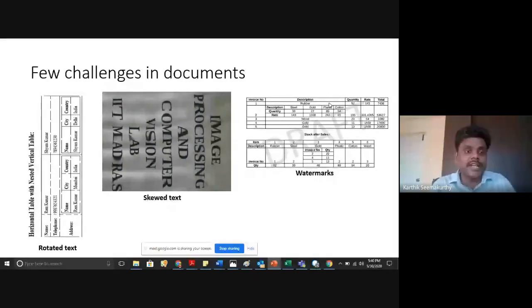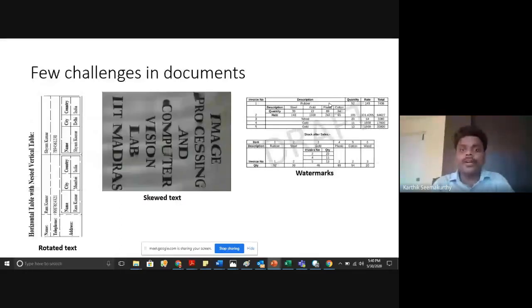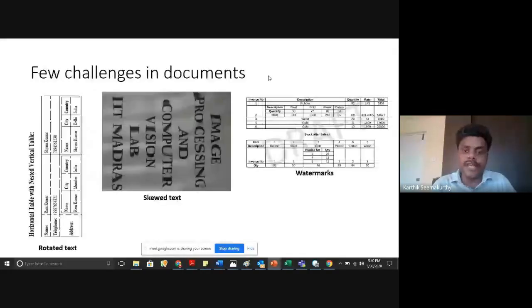So these are some of the challenges, and these are the steps in OCR. After the data is captured, there is pre-processing, then text localization, where you identify where the text is in the specific image. Not the complete image is filled with text, there are some white regions, so you have to identify first where the text is. Then character segmentation and character recognition: you have to segment each of these characters and then recognize them. Suppose it is D, it should be able to tell this is D, this is E, this is S, and then you are able to infer it, right?